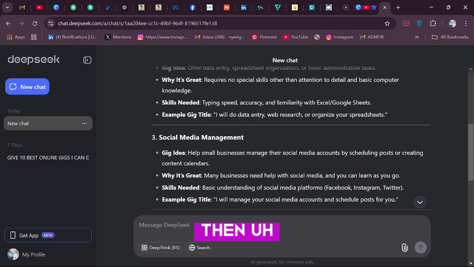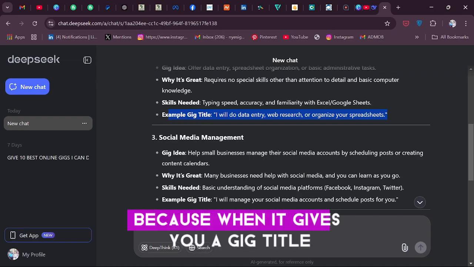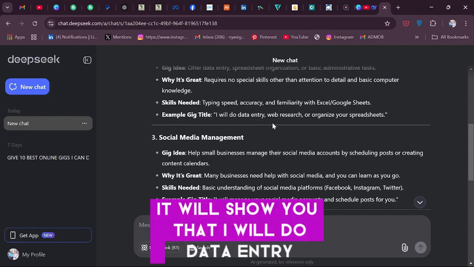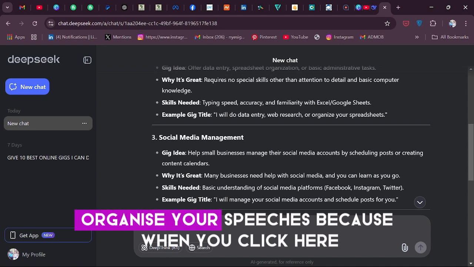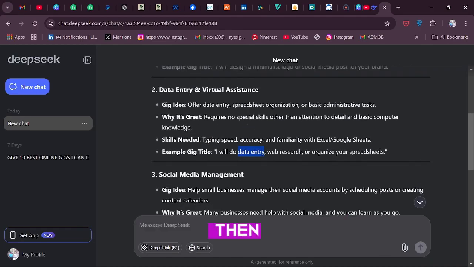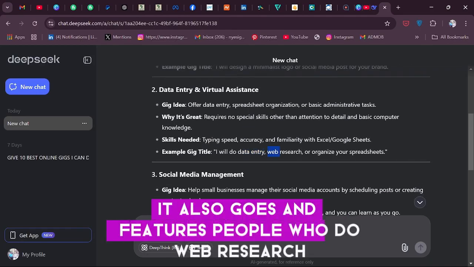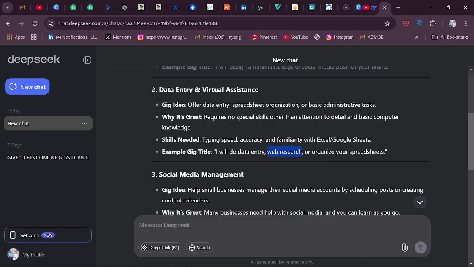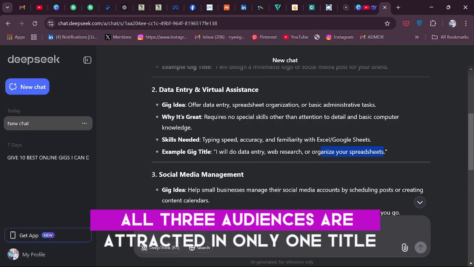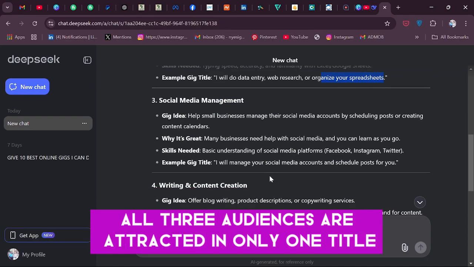Then the title, this is one of the best, because it gives you a gig title, which ChatGPT cannot do. It will show you: I will do data entry, web research, and organize your spreadsheets. When you click here, data entry is the main gig. Then it also goes and fetches people who do web research and those that want to organize their sheets. All three audiences are attracted in only one title.